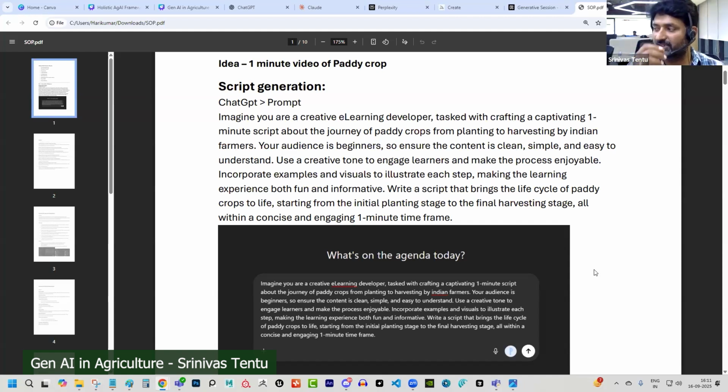Zero shot and one shot kinds of techniques are there. Zero shot means simply saying, give me a script on paddy. It may go in different directions because it may not know what you're asking, whether a 1 minute video or a 10-minute video, and whom you are targeting, whether American or Indian or South Indian or North Indian or a very specific locality. Prompting primarily depends on how many details you are giving, and clarity.